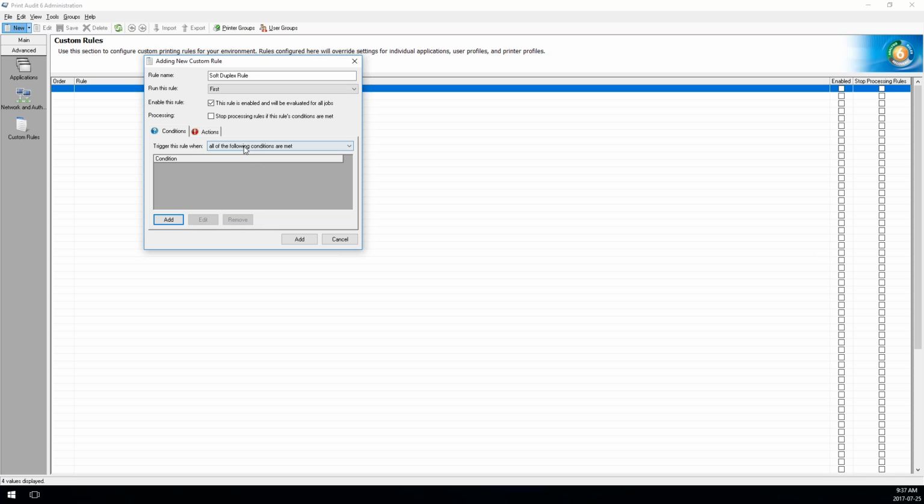There is also the triggering option, so when all of the following conditions are met or when any of the conditions are met. So if we see duplex or color or total pages, trigger a rule, or we can have it duplex and color and number of pages. So it's a logical statement there.